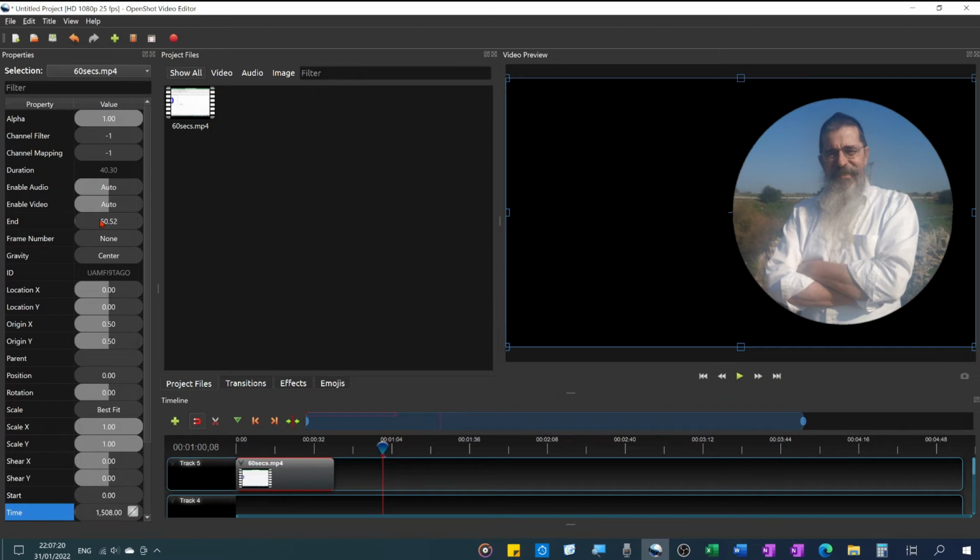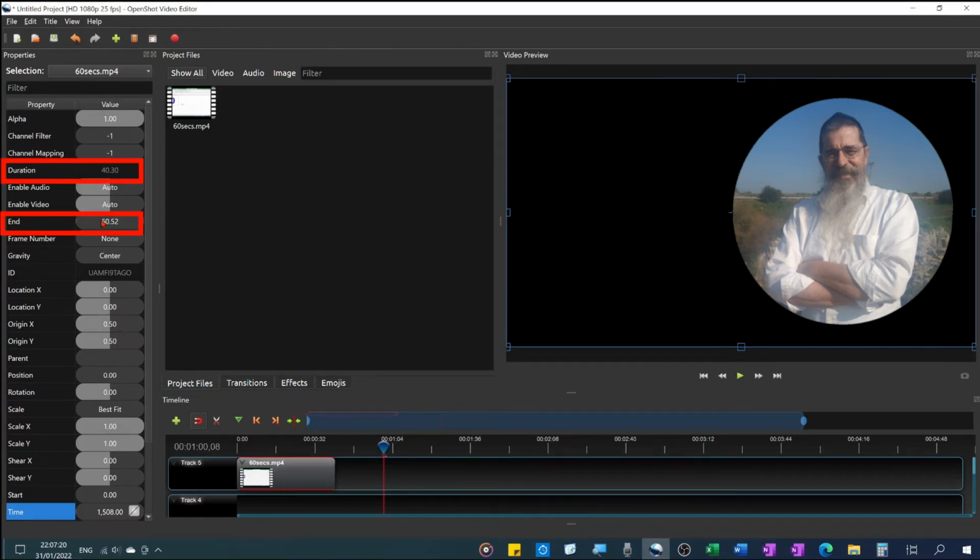When you click Enter, the end value will return to what it was before, 60.44. But the duration value has changed to what I entered, 40.3.